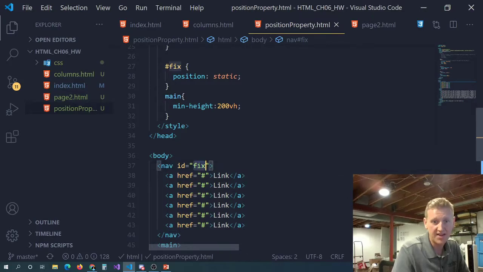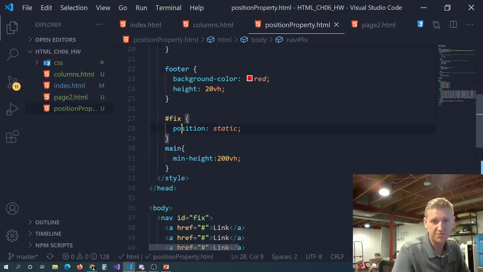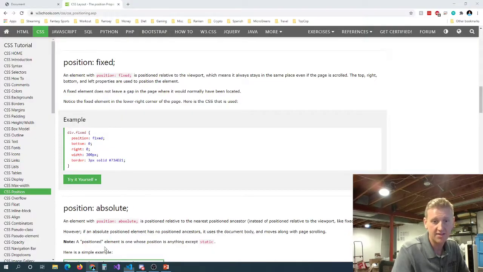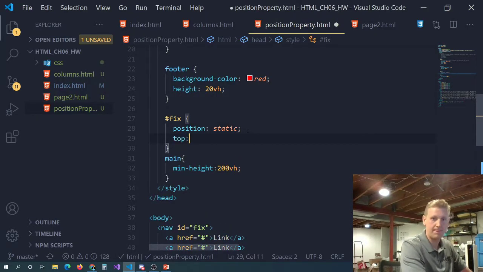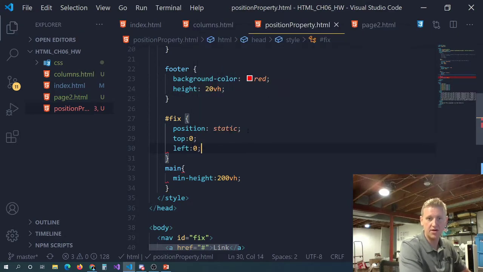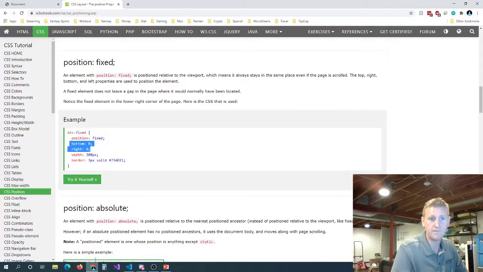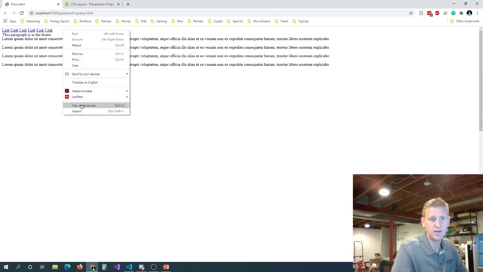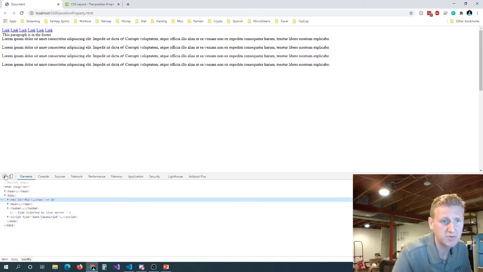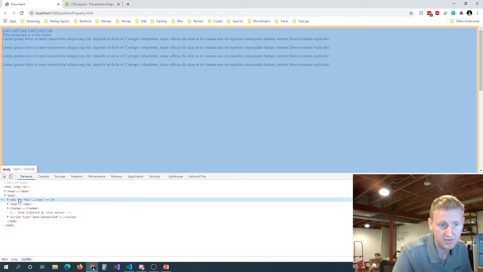So nav, we've got the ID of fix. We told fix to be position static. Let's see what else we have to do. We're going to have to give it a positioning now. So we'll say top 0, left 0. Let's inspect, let's make sure my rules are being applied to my nav.